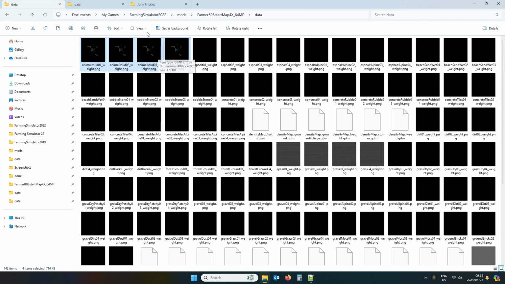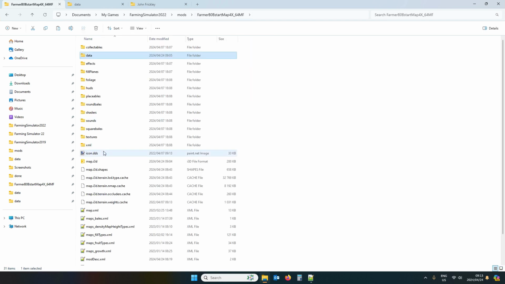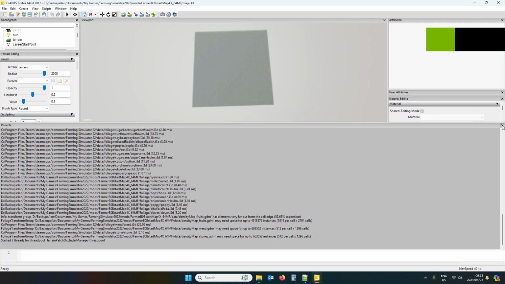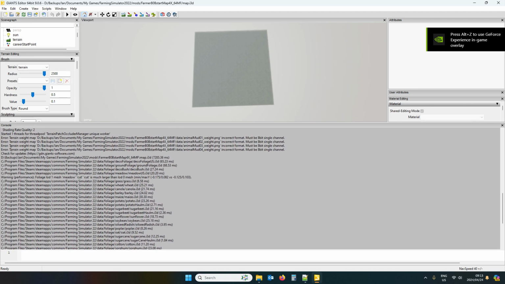And then what we're going to do is, like I said, before you start, just go into the map and blank all the weights. So make sure that you take the weights that have got stuff on them and blank them, so that you don't have issues. So what we want to do now, just want to make sure, once again, if you've made changes, make sure. Incorrect format. What's this now? Animal mud 01.